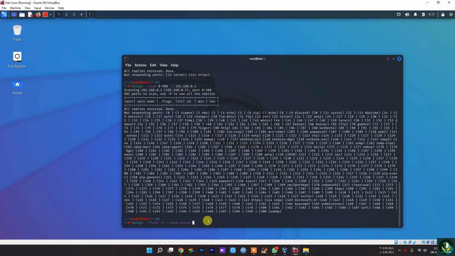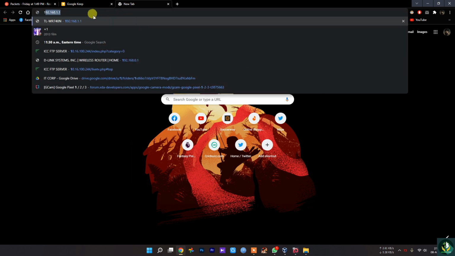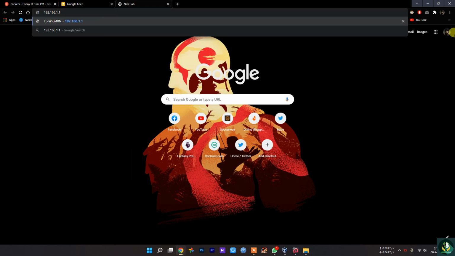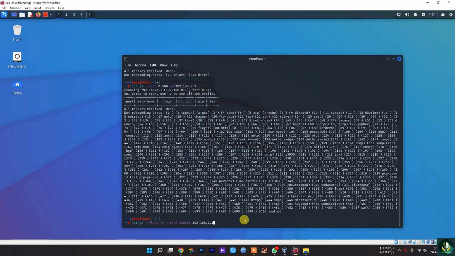The next parameter is --rand-source. This parameter will randomize the source IP address as if the requests came from different systems, so the attack becomes a distributed denial of service attack. Now let's define my router IP address, 192.168.1.1. This is my router IP address. As you can see, this is the 192 router IP address.